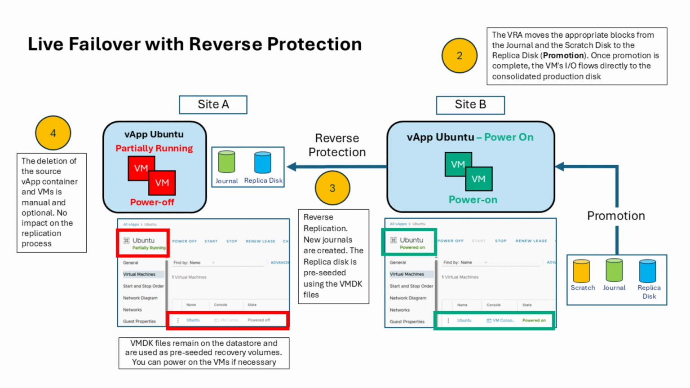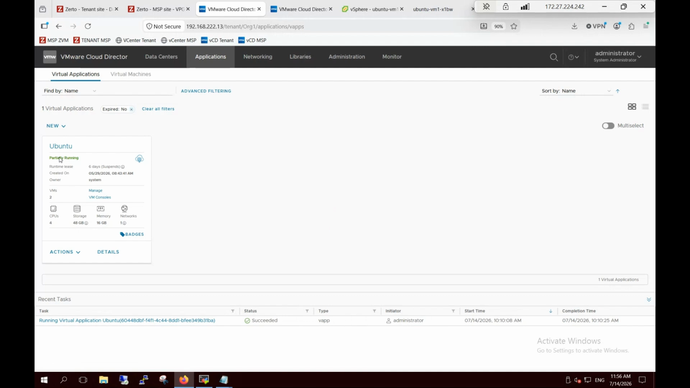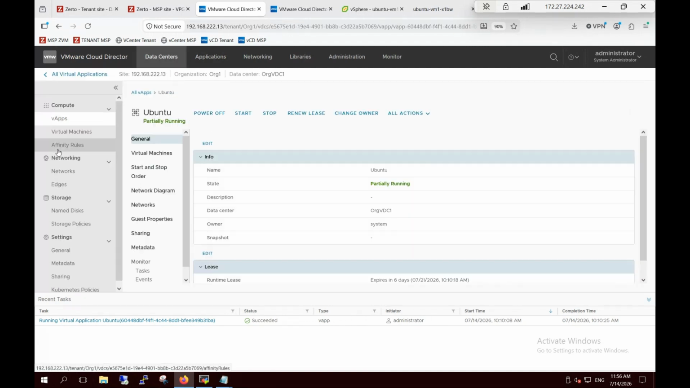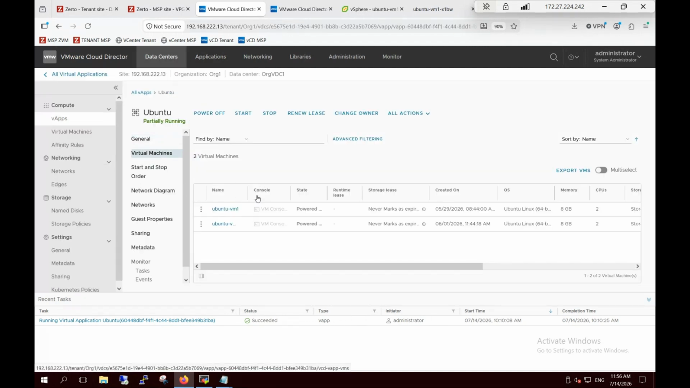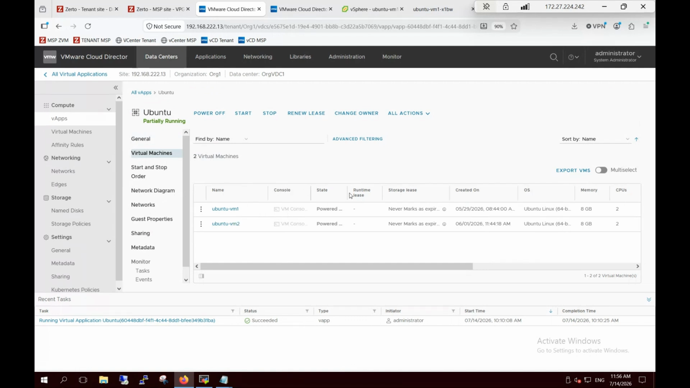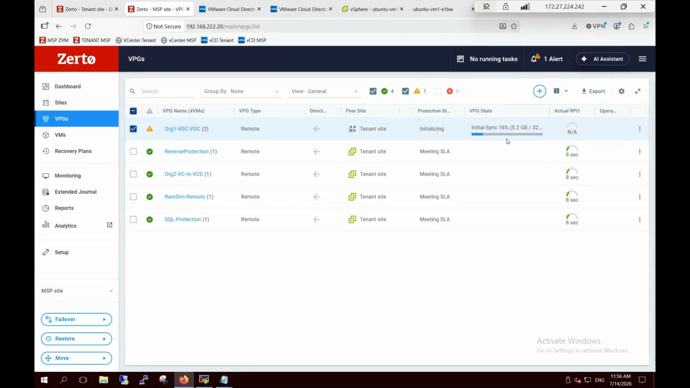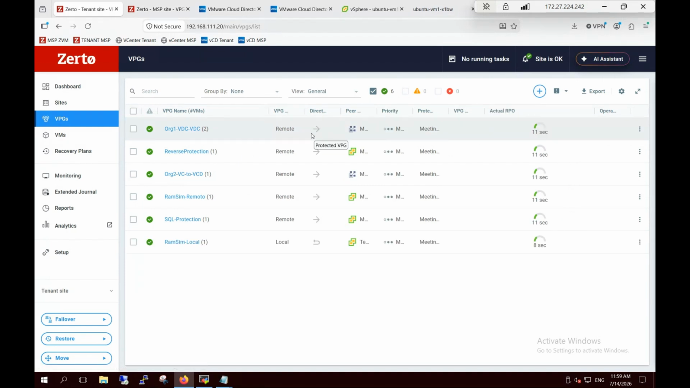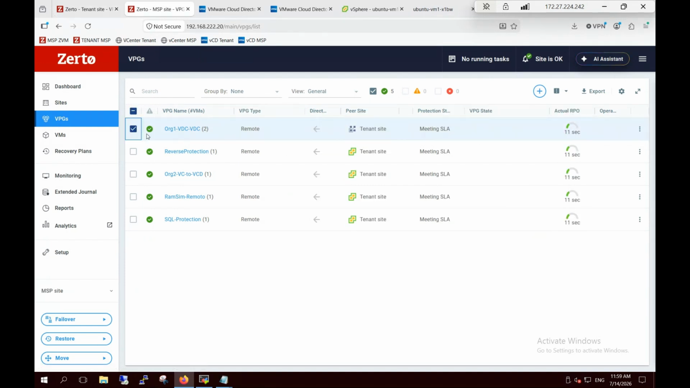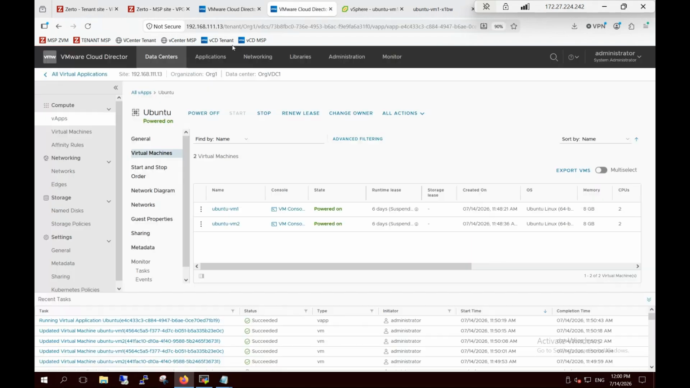Here we can confirm that the former vApp remains available and the VMs are in power-off state. Meanwhile, the reverse replication is in a sync state. After the synchronization, the VPG protection direction is reversed. We can also observe that the vApp and the VMs are in operational state in the recovery site.